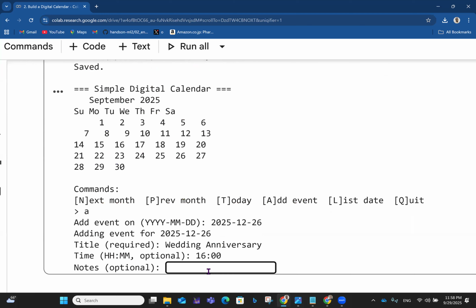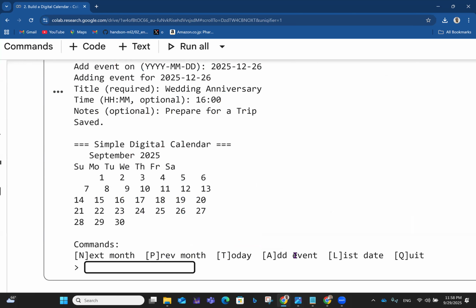So the notes here, I'll just say get ready, prepare for a trip. Okay, prepare for a trip. Then I press enter. So now I've added 3 events.